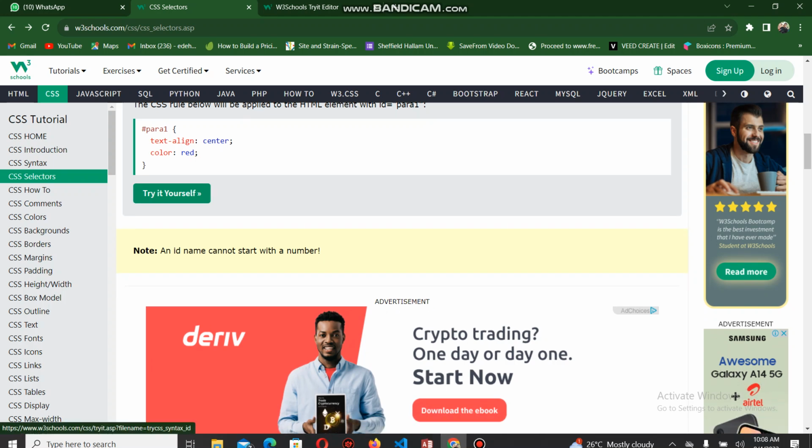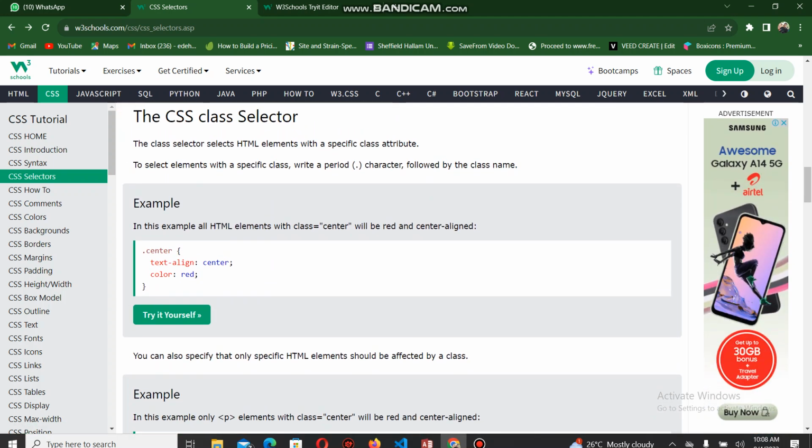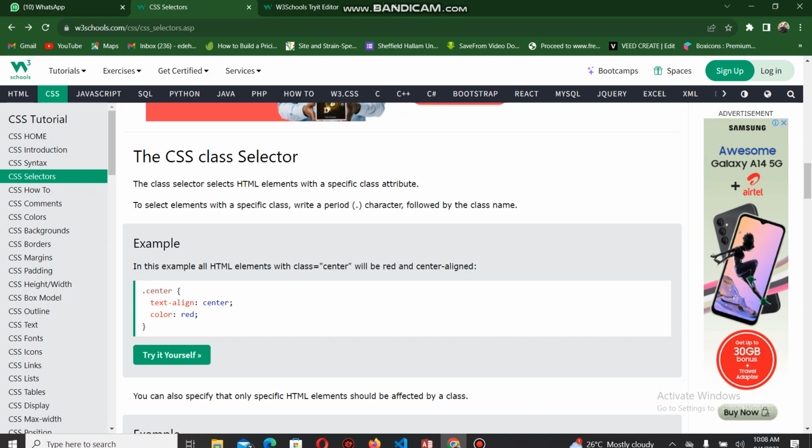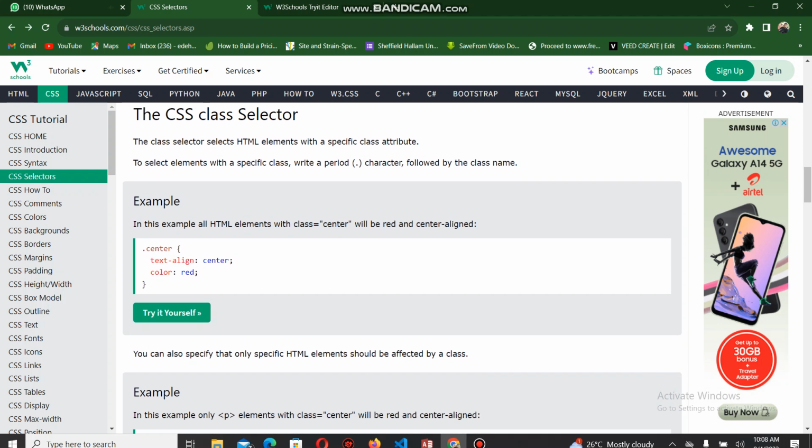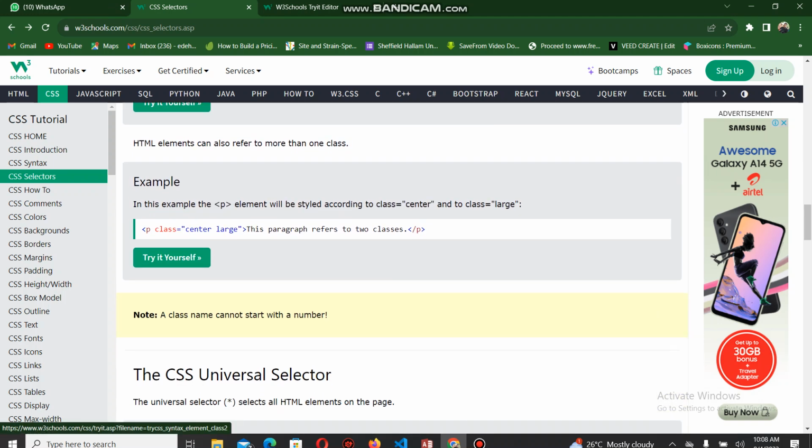The same thing applies with class. In the class case, you just use a dot. In ID, you call it by hashtag. If you don't want to call the ID or the class, you just call the element. You understand?